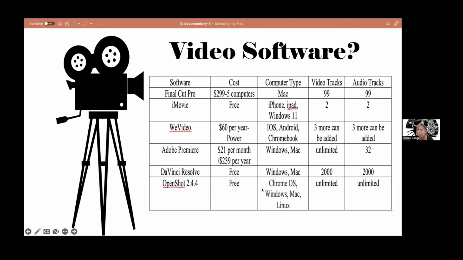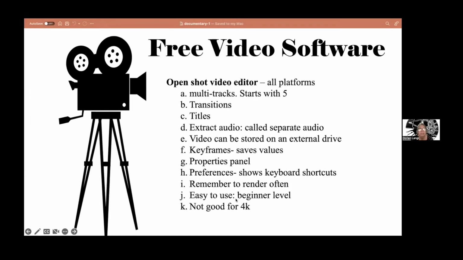It is available for Chromebooks. It goes to Windows. It's available for Macs. It's available for Linux. And it has many, many things that you can do. It starts with lots of tracks. It has great transitions. It is easy to put in titles. It can extract audio when you're trying to separate audio.